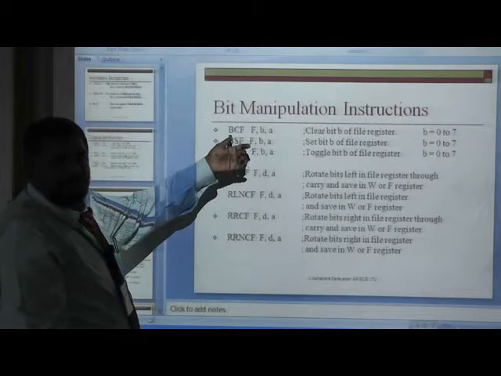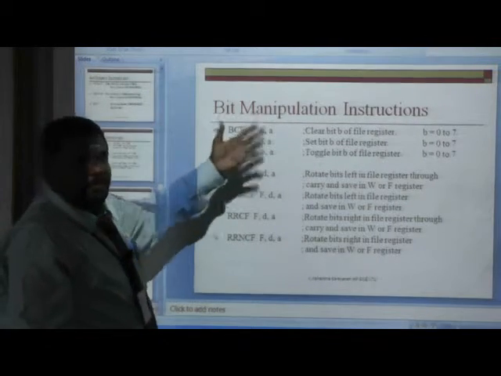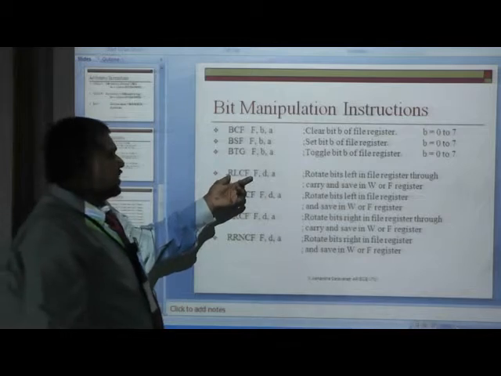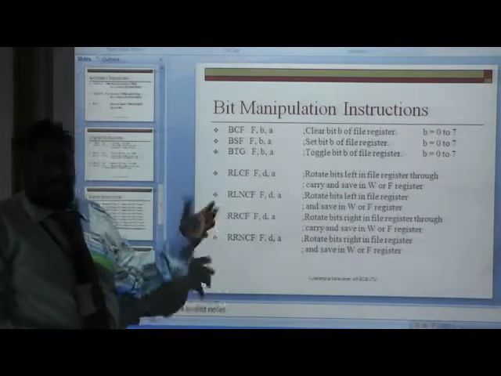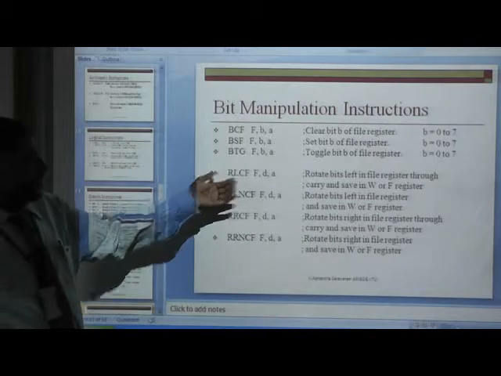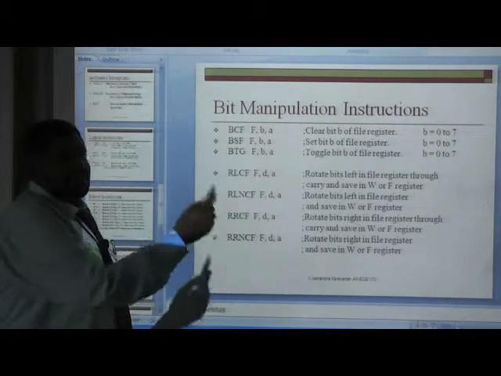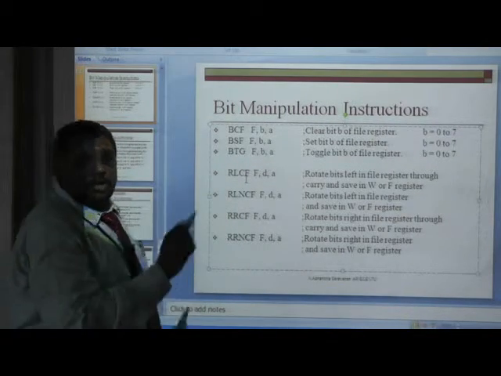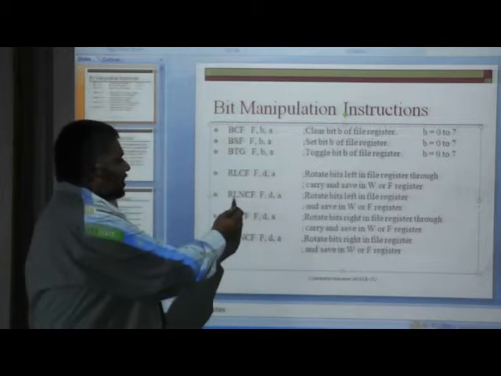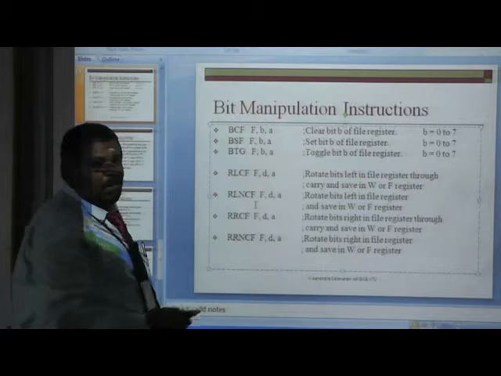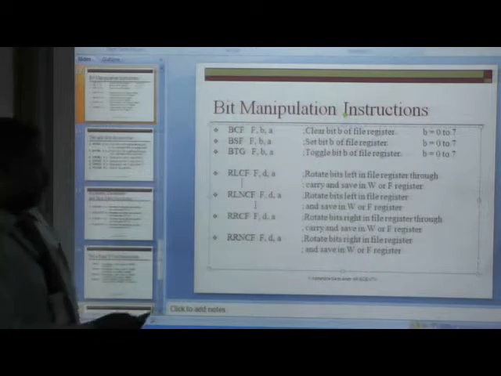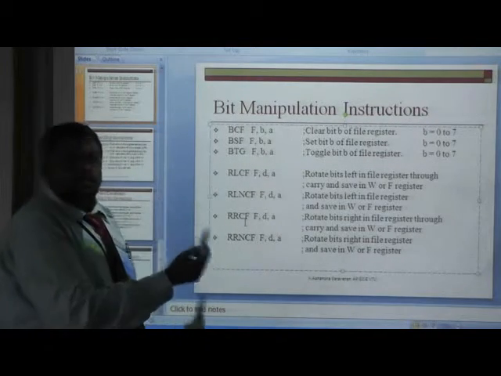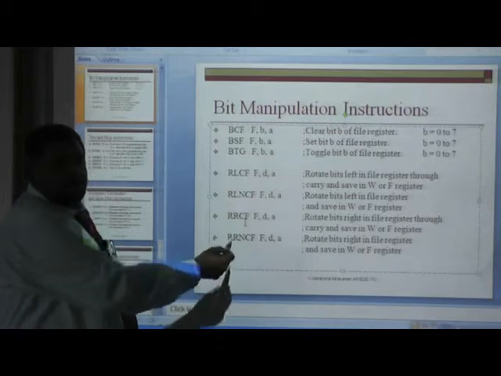Next one is bit set. The particular bit can be set. Toggle: a particular bit can be toggled. If it is 1, it becomes 0. If it is 0, it becomes 1. Then rotate bit. Just like RLC in 8085, we can also rotate the bits if a single shift happens. RLCF is rotate left through carry. RLNCF means rotate left not through carry. RRCF means the rotation is done to the right through carry, and the opposite way without carry.